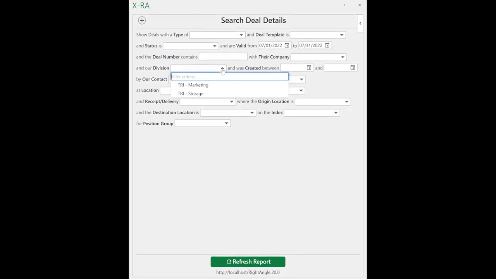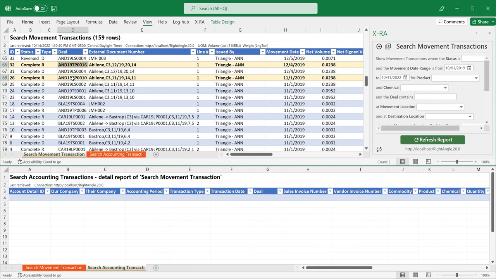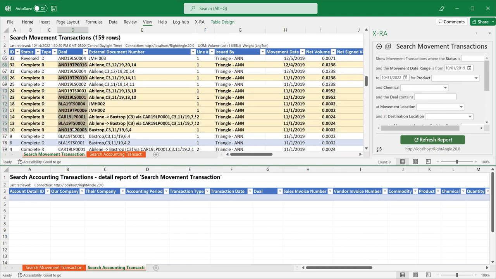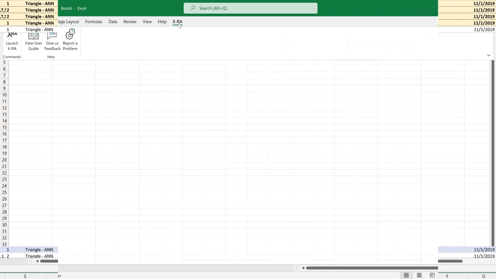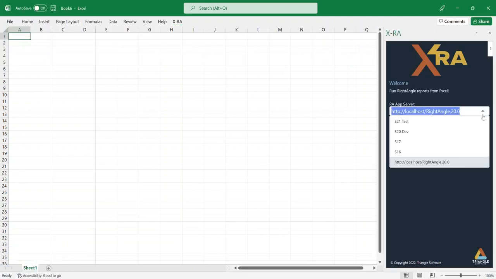Security by internal BA? We handle it. Open reports as detail? We handle it. Get data when you need it. Log into any app server and pull data from whatever environment you desire.